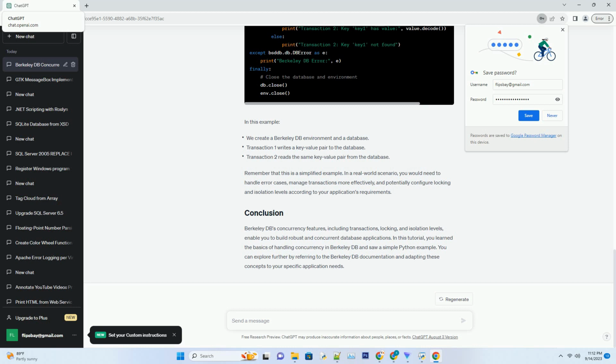In this code example, we'll create a simple Python program that demonstrates BerkeleyDB concurrency using transactions. We'll create a database and perform read and write operations within multiple transactions. Remember that this is a simplified example. In a real-world scenario, you would need to handle error cases, manage transactions more effectively, and potentially configure locking and isolation levels according to your application's requirements.